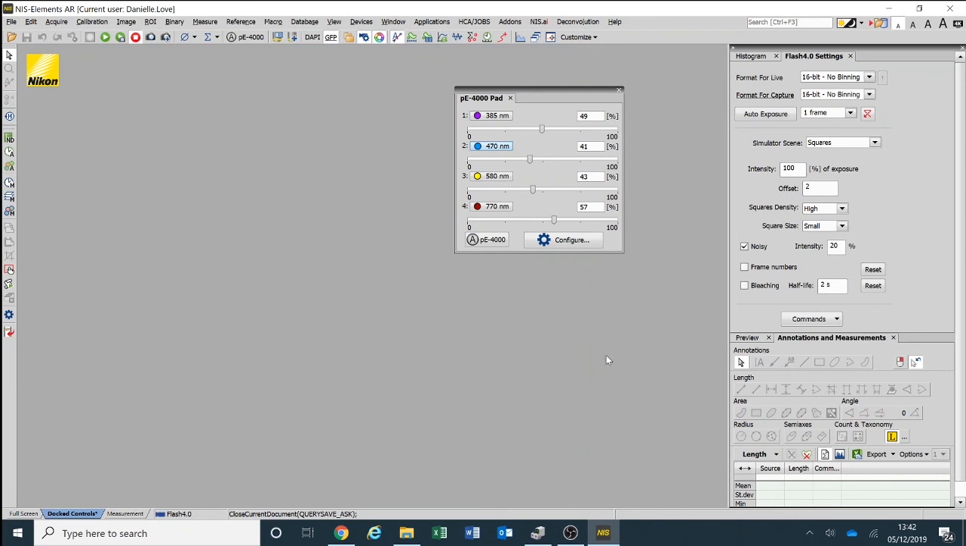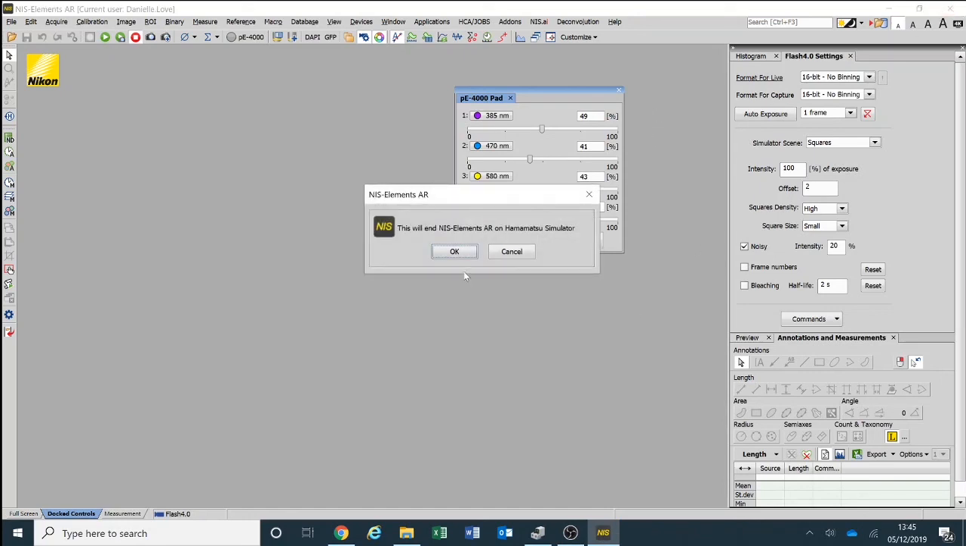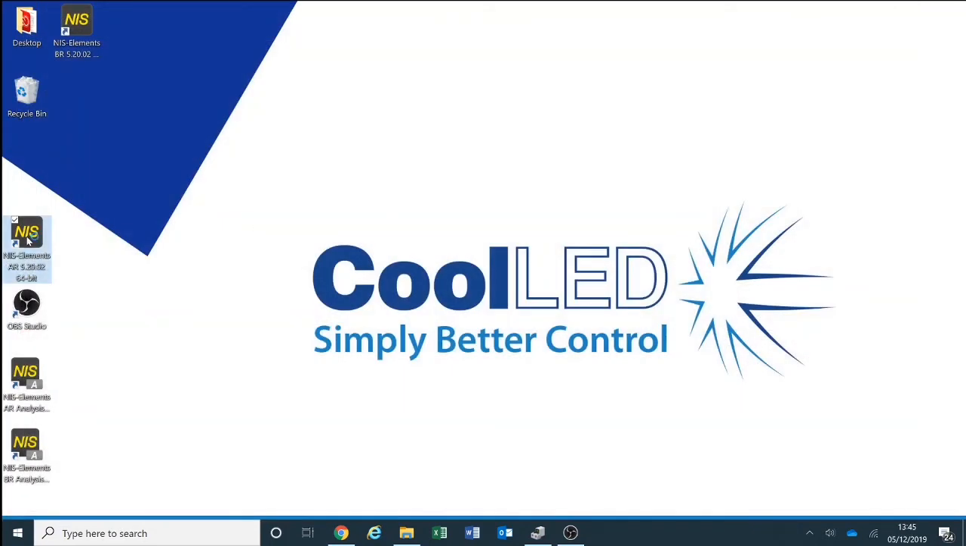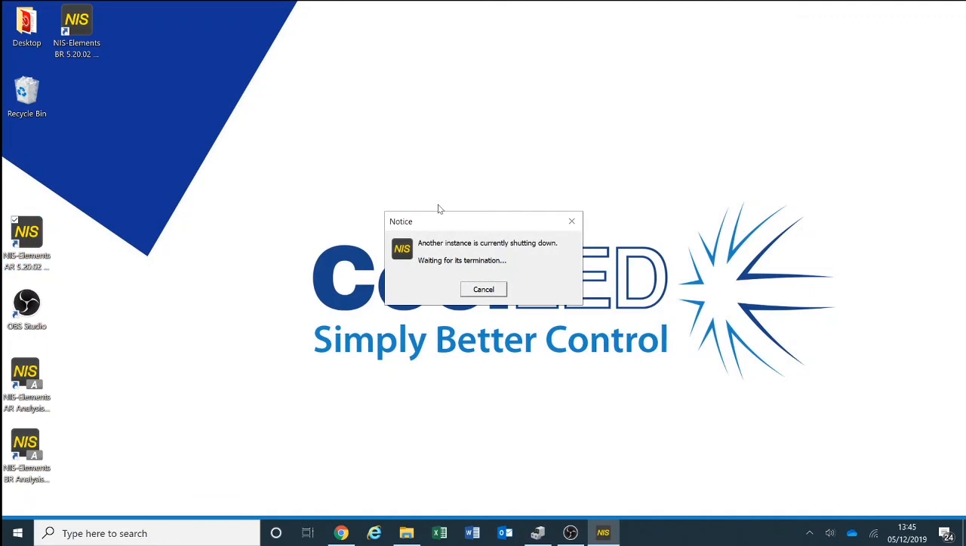You are now ready to run your experiments. Once you have finished your experiment, you can simply then close NIS Elements. You do not need to worry about saving your configuration. These settings will automatically load when you reopen NIS Elements.